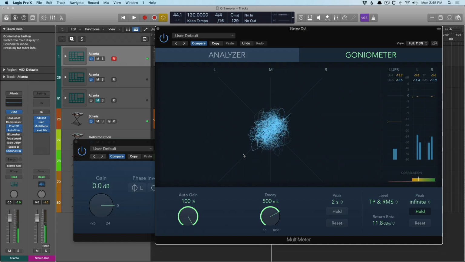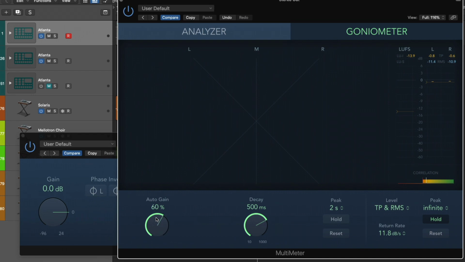So the goniometer is kind of like part 2 of the correlation meter, or vice versa. It's just telling us what's the distribution from left to right, left, mid, right. Are we going a little too far outside the left and right? Are we creating a stereo situation that's a little unnatural and it's actually hurting the phase of our track? What I love about the goniometer is you can set how big or small the display is, and you can set the decay as well.